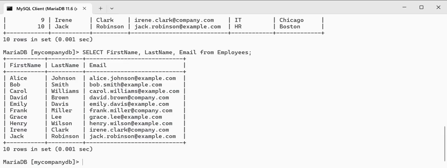This one is used when you only need certain fields. We specified here that what we needed are the first name, the last name, and the email. So the output displays only 3 columns, which were specified in the select statement.